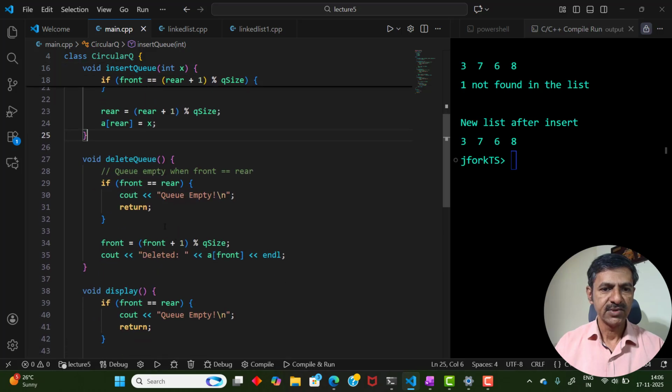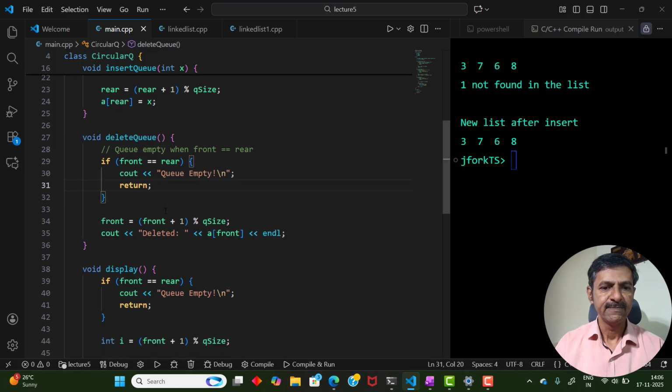Deletion, we just have to check whether front equal to rear. If that is the case, queue is empty and you simply return without deleting the element. Otherwise you have to increment the front by 1, again taking the mod, because front also can wrap around. Once it reaches the end of the array, it can again wrap back to index 0. So it's not that only the rear can reset back to 0, front can also reset back to 0, because rear might have moved ahead of 0 after the reset. So front will be following the rear.